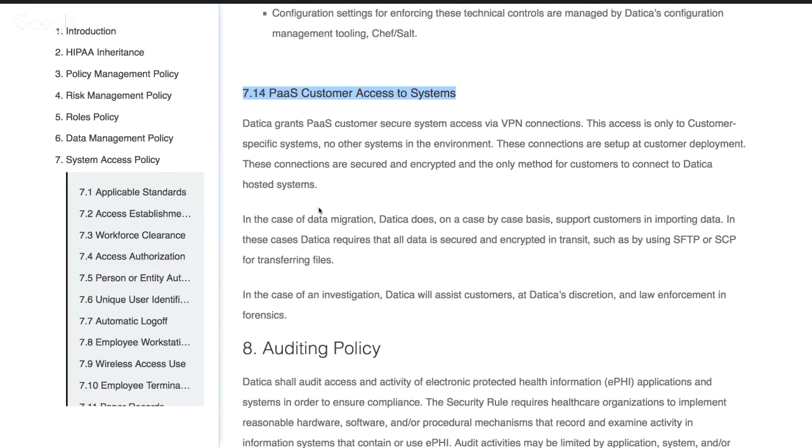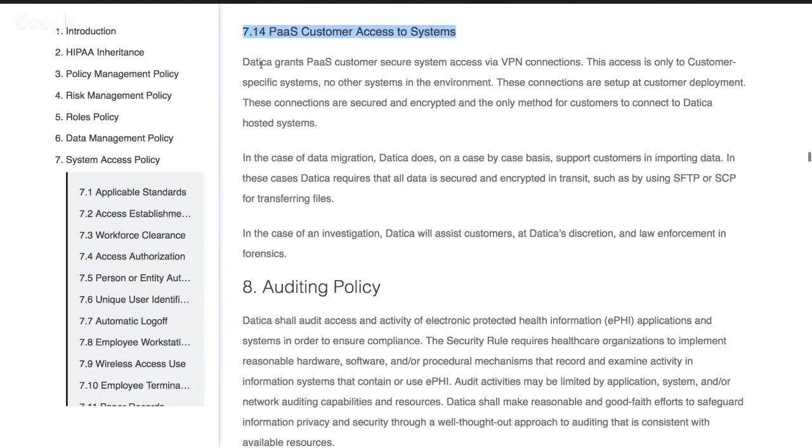7.14 Customer Access to Systems. Datica grants customers secure system access via VPN connections. This access is only to customer-specific systems, no other systems in the environment. These connections are set up at customer deployment. These connections are secured and encrypted and are the only method for customers to connect to Datica-hosted systems.